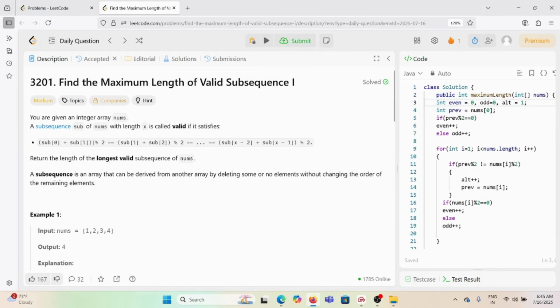If we take two consecutive values and take the sum modulo 2, whether the sum is even or odd, the next sum, including the previous element, should give the same result. So basically it should be the same if we do the modulus with 2. This is the condition, and we have to find the length of the longest valid subsequence that satisfies it.